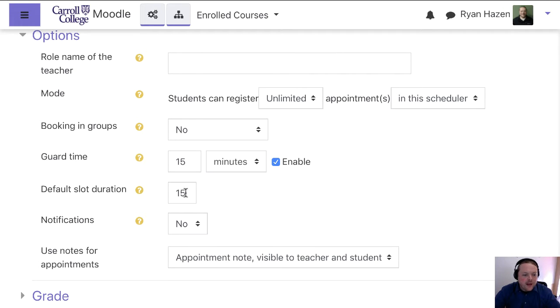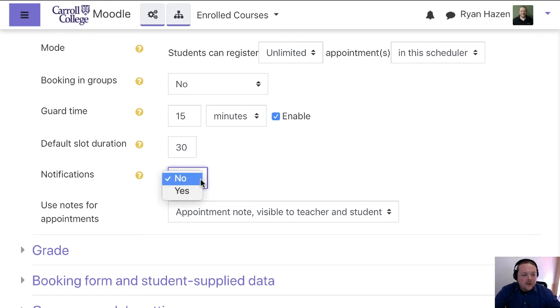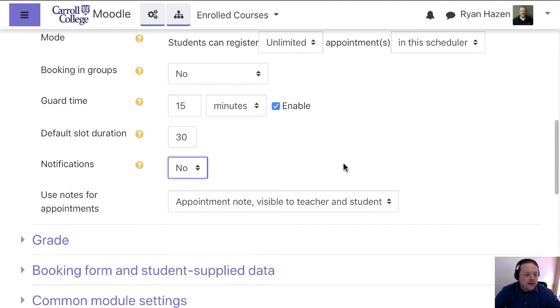The default slot duration, I'm going to set up for 30 minutes. I'd encourage you to set this according to your own expectations. How long do you expect each one of these meetings to take? And by default, do you want to have notifications about them? I'm going to leave that as no for now, and we'll deal with that in just a minute.